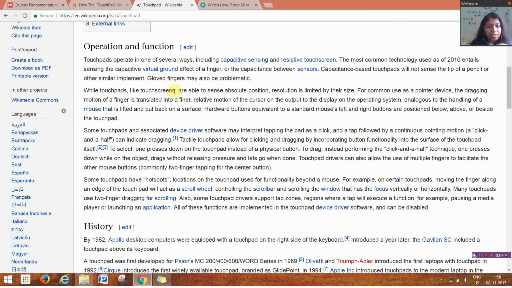While touchpads, like touchscreens, are able to sense absolute position, resolution is limited by their size. For common use as a pointer device, the dragging motion of a finger is translated into a relative motion of the cursor on the output display of the operating system. So basically what I explained is the same thing. As you can see, the dragging of this mouse is just a relative motion of the cursor. It works similar to that. The touchpad is just like a substitute for a mouse.